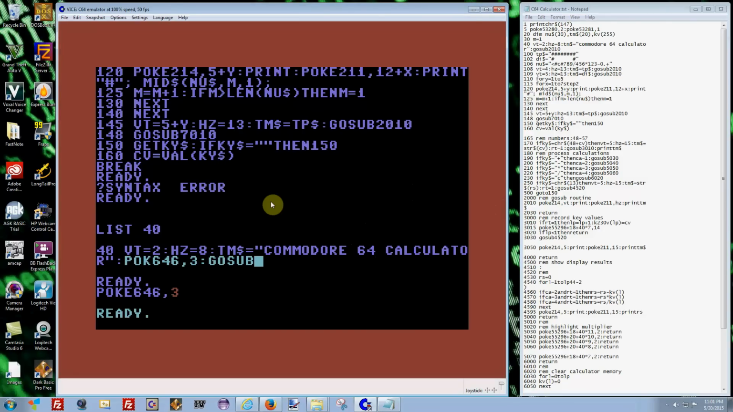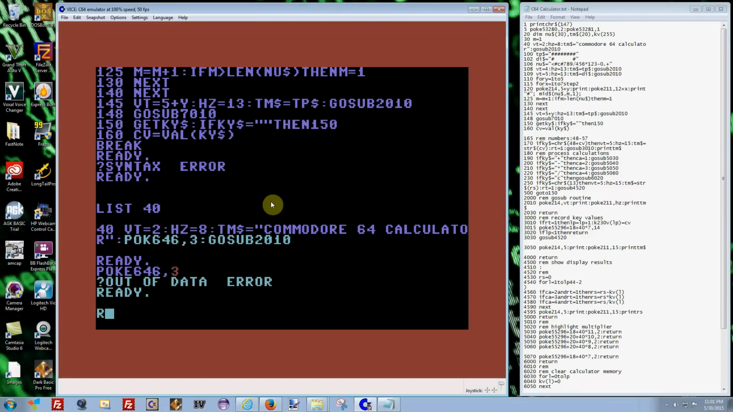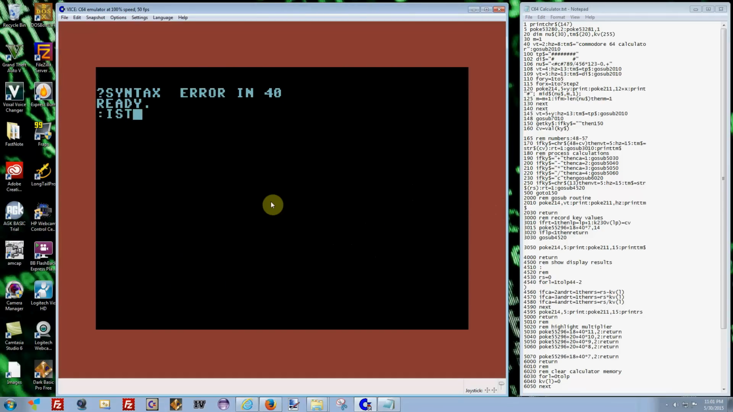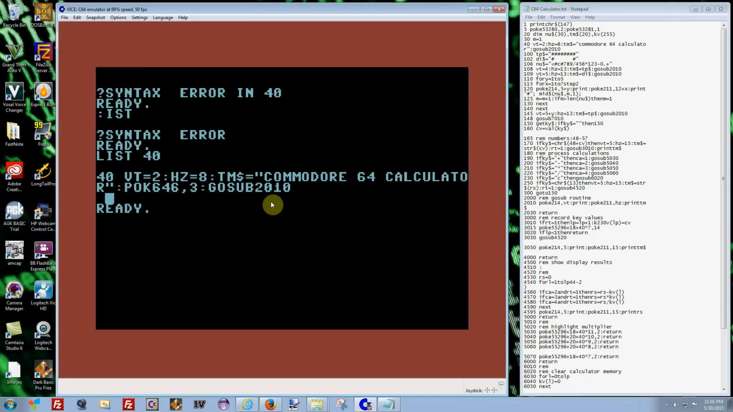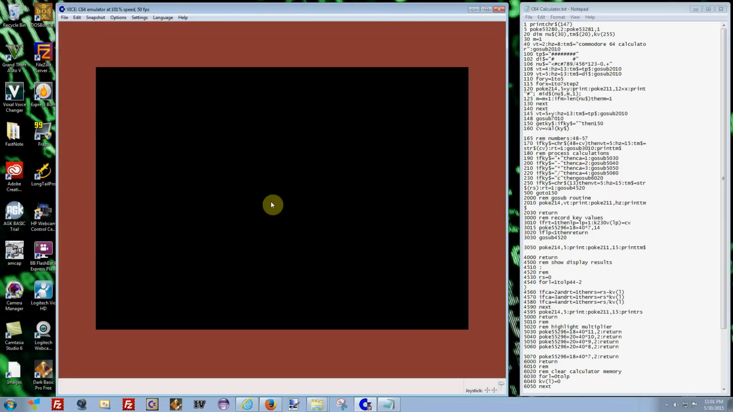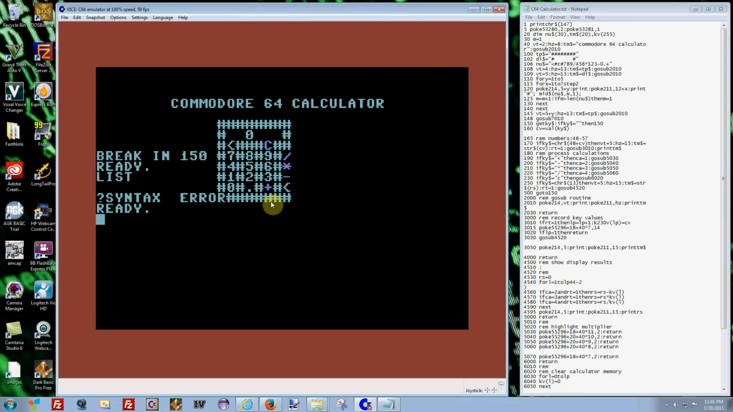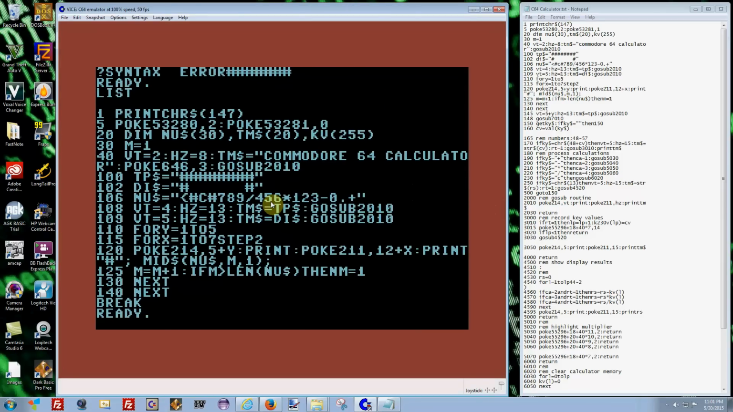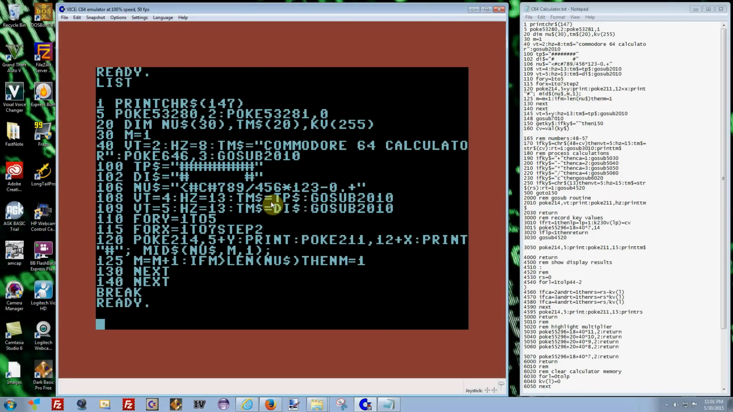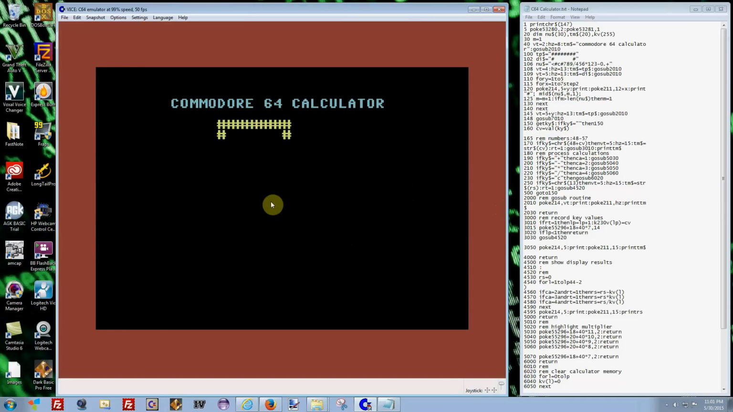Comma 3, GOSUB 2010. That should change the top. Oops, error. What did I do wrong? I spelled it wrong. So what I want to do is change the calculator back when I'm done. You got the 3 here, and then we're just going to use like, I don't know, 7 maybe or something. Like yellow or something like that. There we go. Got a yellow calculator.